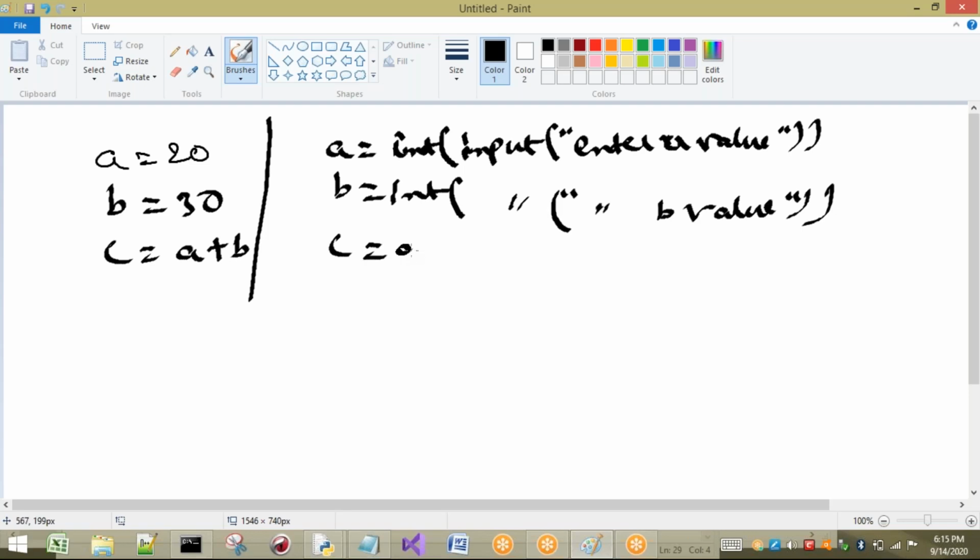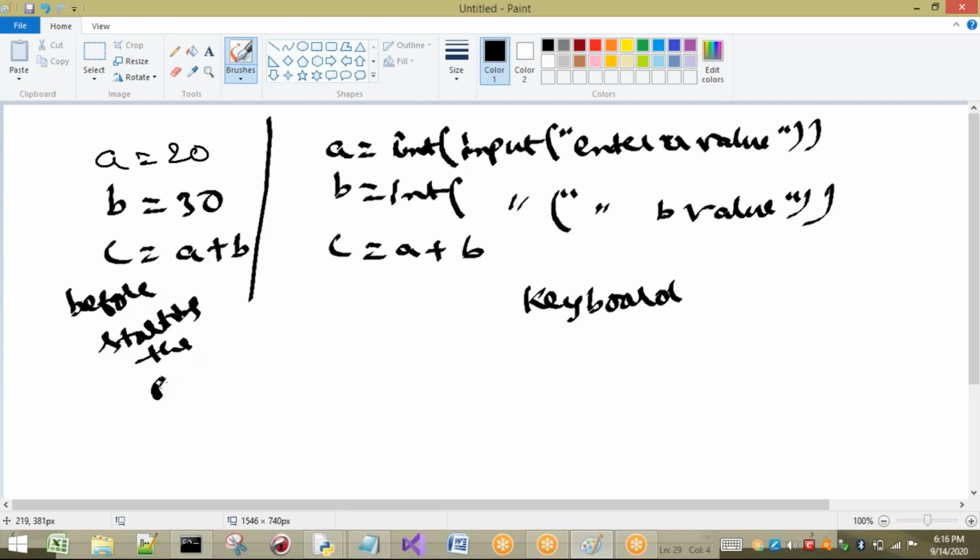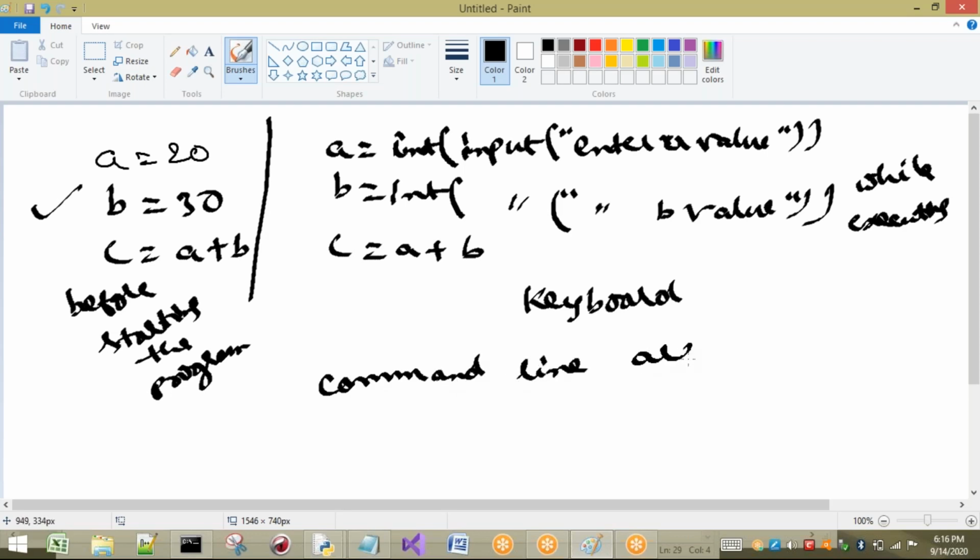Here I am going to take values from the keyboard. This is before starting the program, while writing the program itself, that we use this style. While executing, that means while running, we take input from the keyboard. Now the concept is command line arguments.